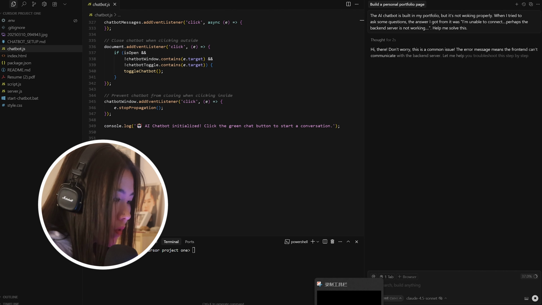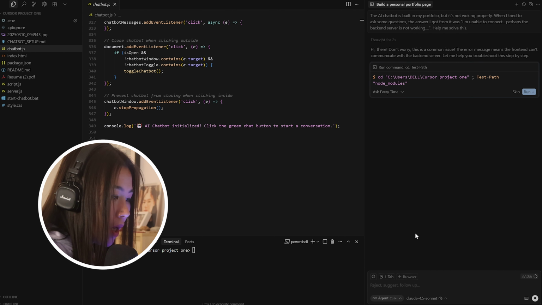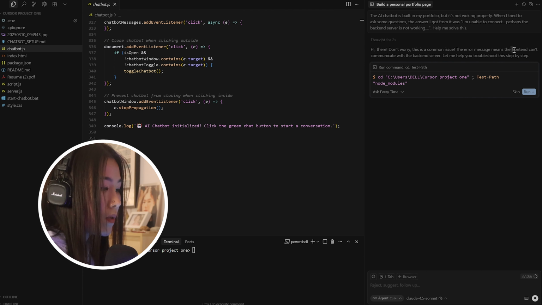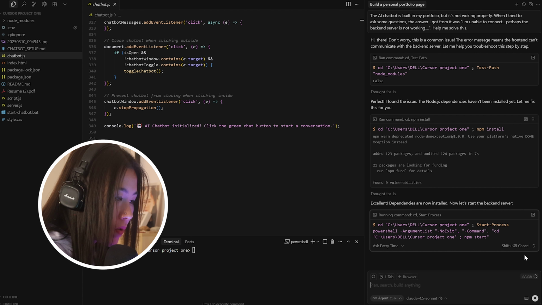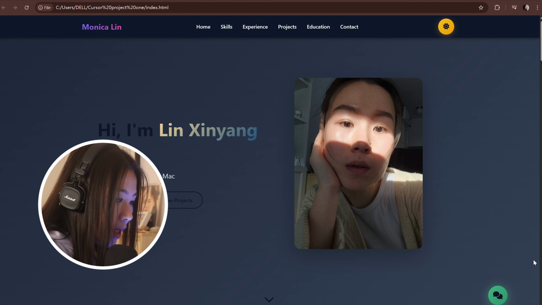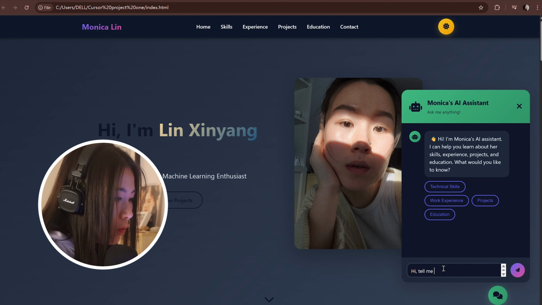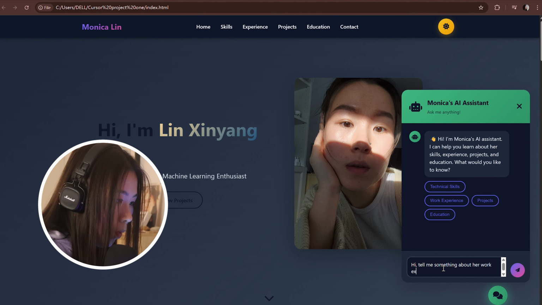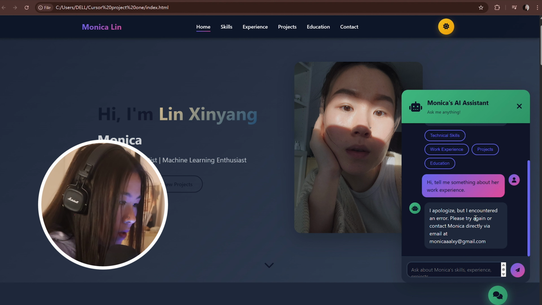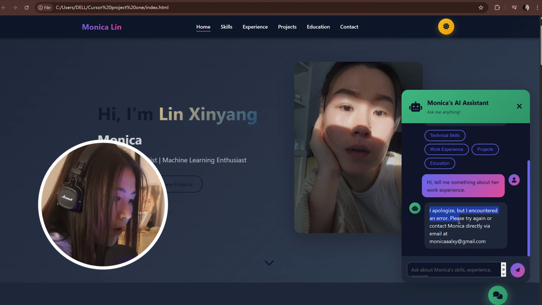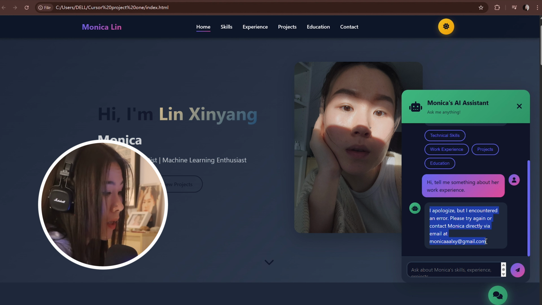It seems like the issue is caused by the lack of communication between the front end and the backend server. And let me accept all commands from Cursor. Let's do one more test again. This time, I will ask, hi, tell me something about her work experience. Okay, it says apologize, but I encountered an error. So the error is still there, and that means we need to keep debugging.